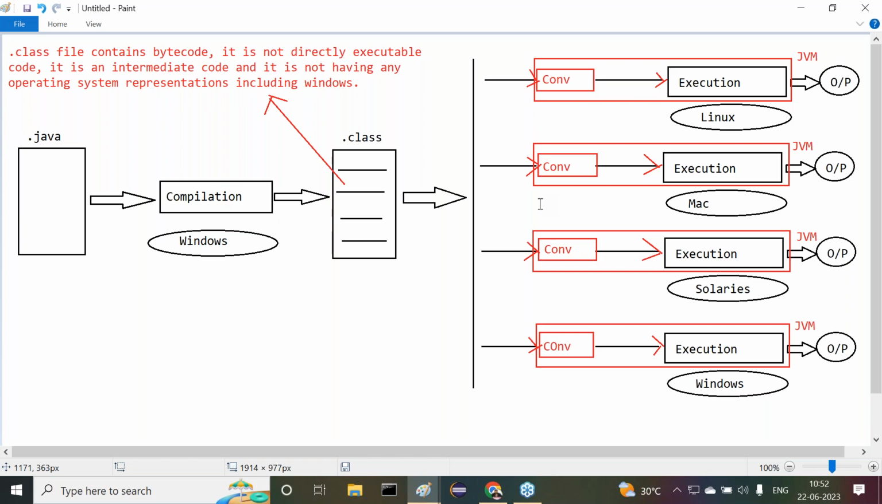How many operating systems have we used here? 4 operating systems. The first JVM is a Linux based JVM. The second JVM is the Mac JVM. The third JVM is the Solaris JVM. And the fourth one is the Windows based JVM. Java is a platform independent programming language because of JVMs only, but JVM is platform dependent.